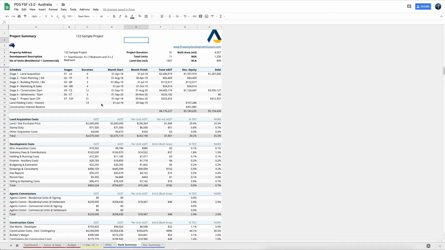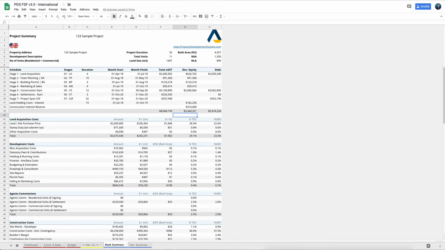Okay, so now you've done everything. There's not much left to do. All you have to do is get your reports out and understand what they mean. So once you're in your bank summary, we've got the same for the international version as well.